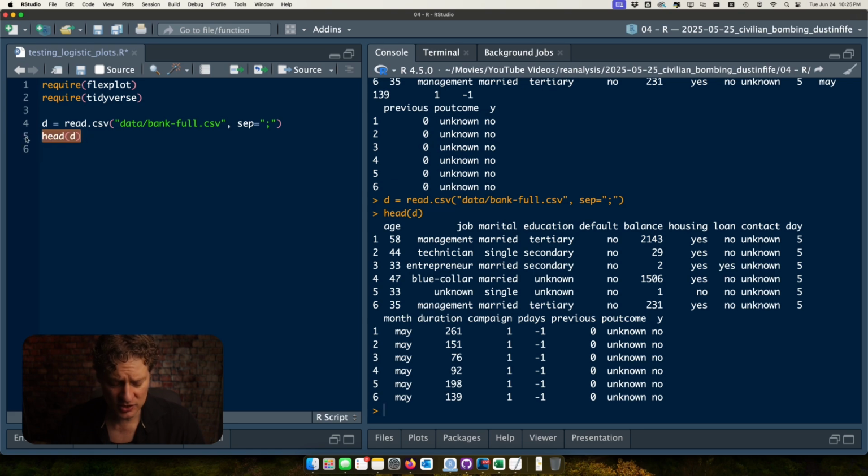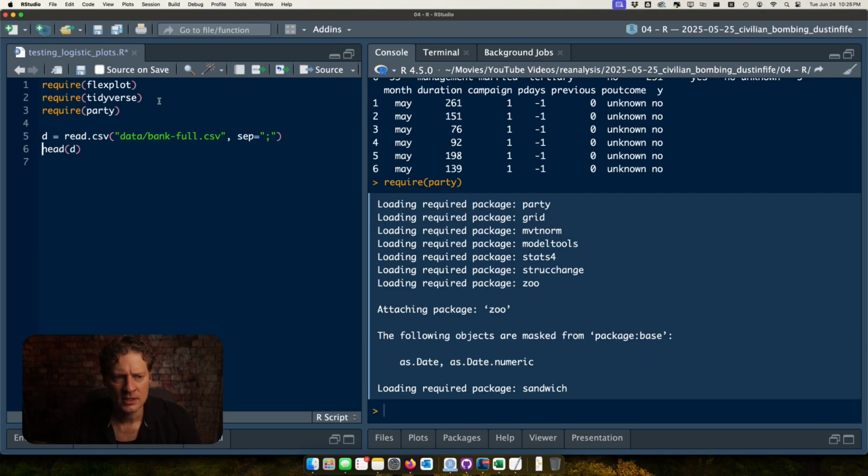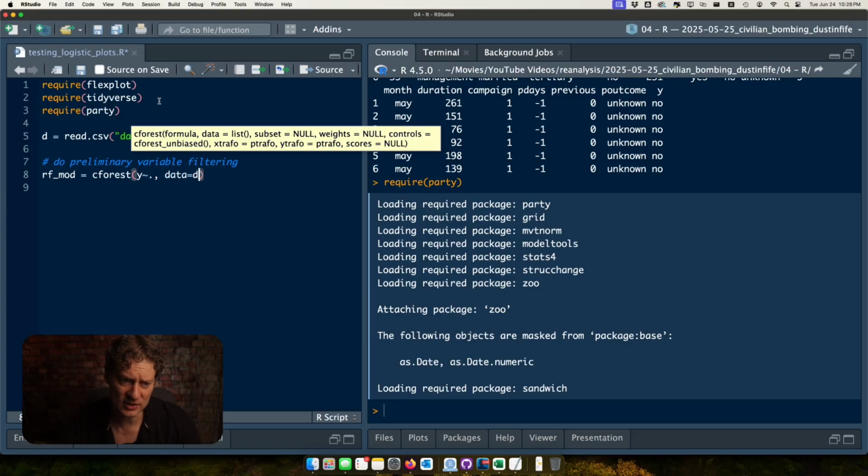And so I'm going to just do a random forest just to figure out which variables are most important, because I really just want to look at variables that are predictive. So I'm going to require party, because that's going to give me the cforest function. So do preliminary variable filtering. In this case, I don't care about finding the quote-unquote correct model. I just want to see how well the plots are working. But I guess it might be more advantageous to pretend that I do care and really put the plots to the test, so maybe I'll do that. Anyway, so rf_mod equals cforest, outcome is y tilde dot is the shortcut, data equals d.